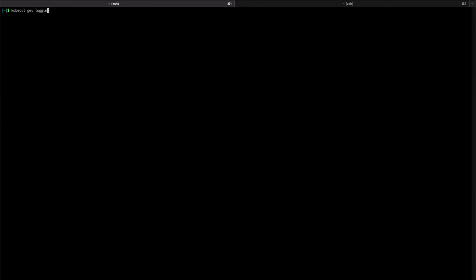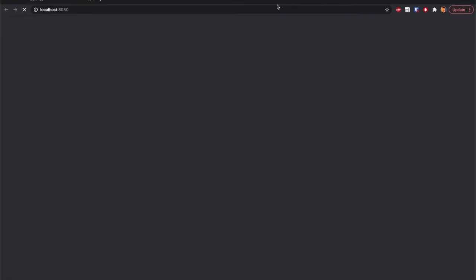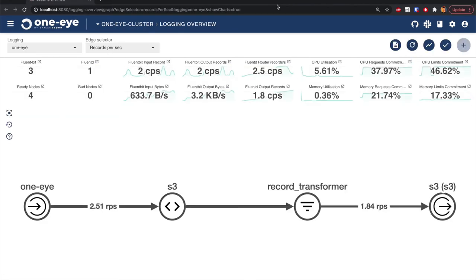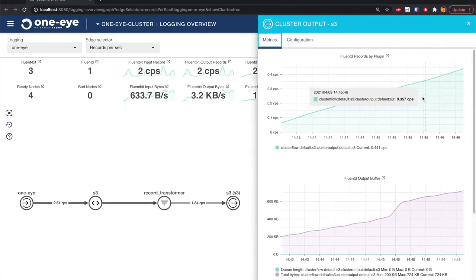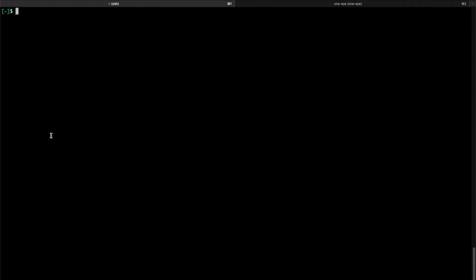Checking the created resources is pretty easy. You can use the kubectl get logging command to print out all the information from the logging resources. Moreover, OneEye provides a OneEye ingress connect command to connect to the web UI. On the web UI, we can visualize the flows and outputs that we just created, and have brief monitoring information as well. So let's see a more complex example.